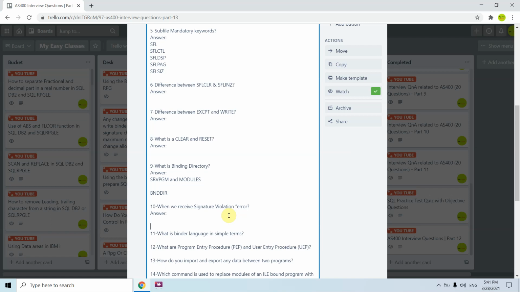Now we have changed something in the service program, we have added new procedures. Now the service program signature gets changed, but we didn't recompile our program, so it still stores the previous signature of the service program. When this program gets called, it first matches the signature of the service program with the signature saved in that program for the service program. So if it doesn't match, we will get the signature violation error.